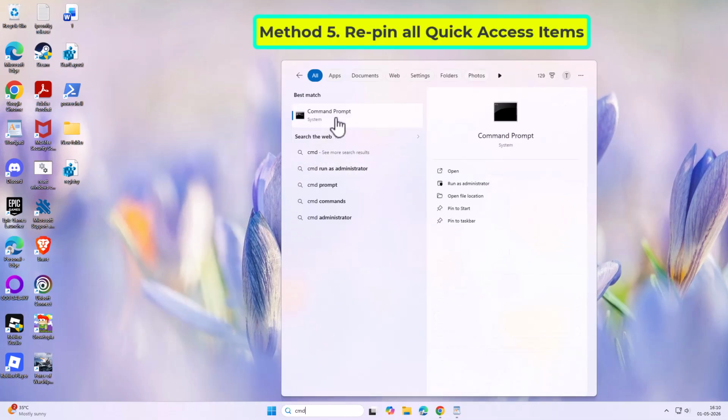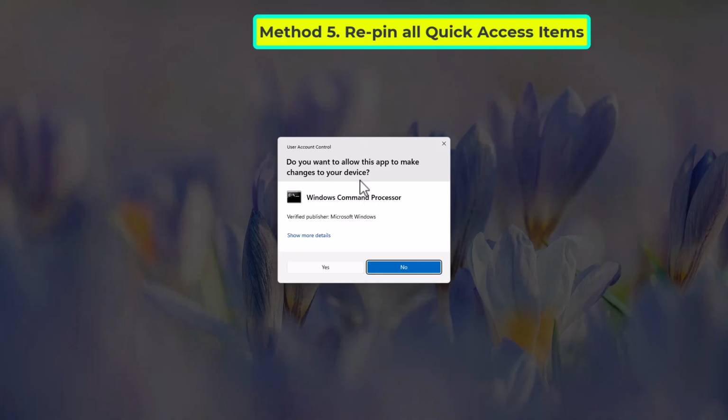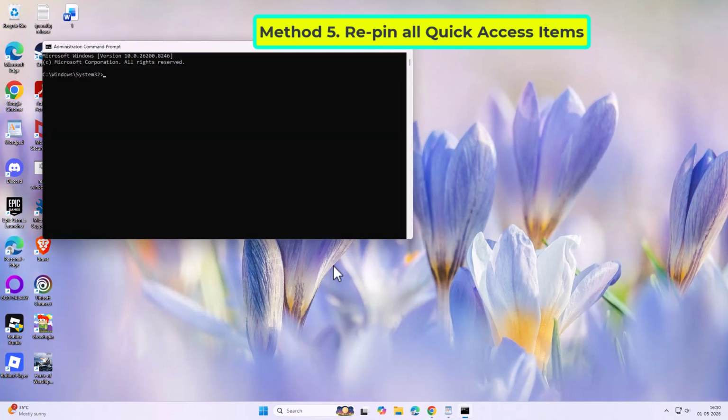Method 5. Repin all quick access items. Copy and paste the command that you will find in the description of this video.